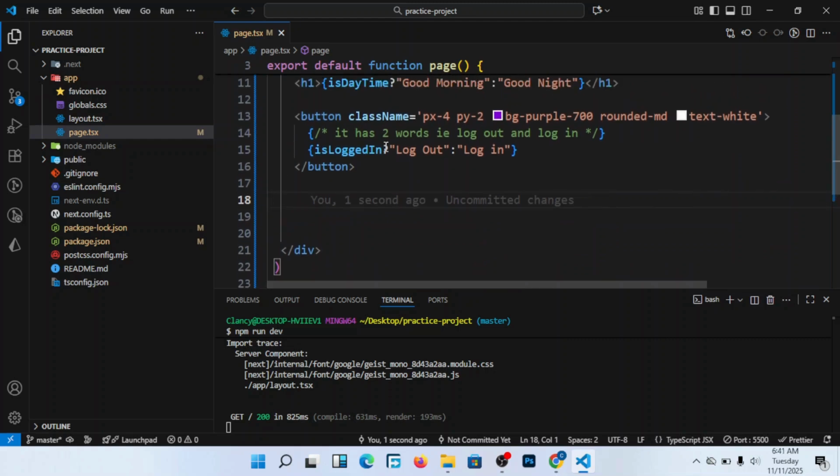So if this person is logged in, show log out. Else, if this person is not logged in, show log in. Remember, you have understood this very well, and this is what my button looks like. So we are going to another example.